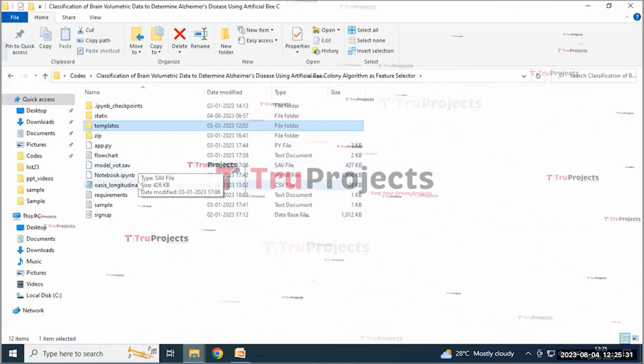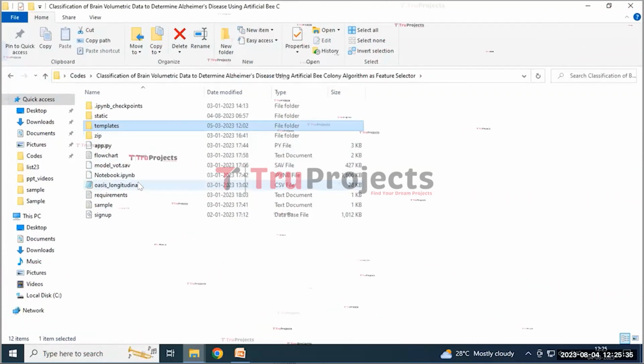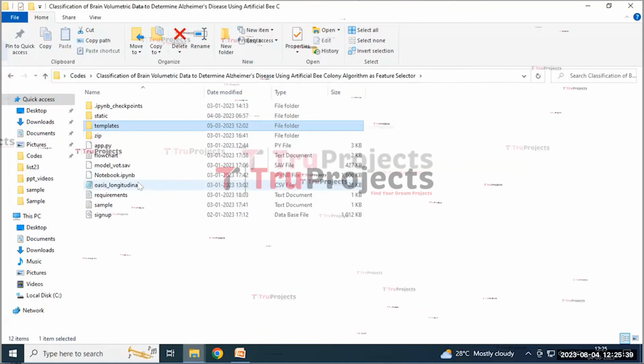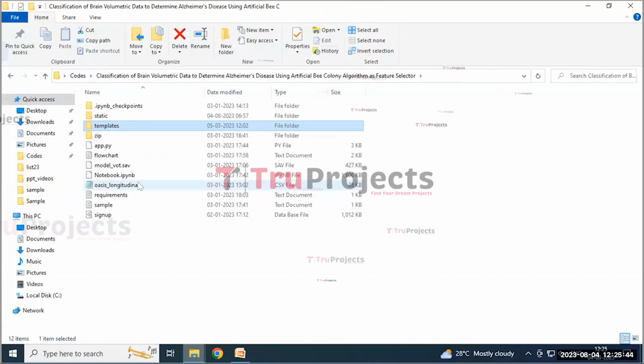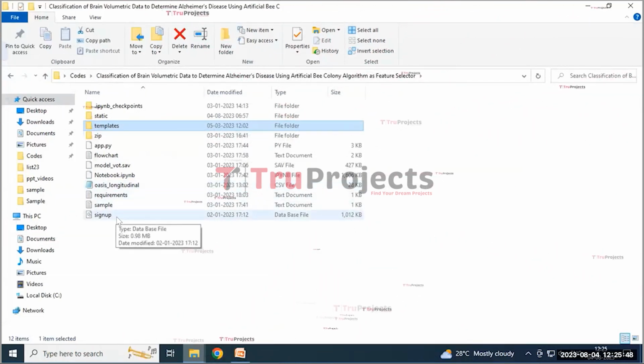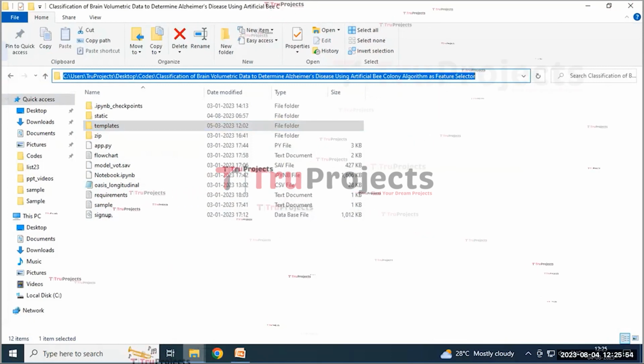And the next one is the notebook .ipynb file, which contains the combination of code, graph, and output all in one place. It allows the user to write and execute the code in individual cells, making it a popular choice for data science. And signup.db is a database file that is used to store the user information.